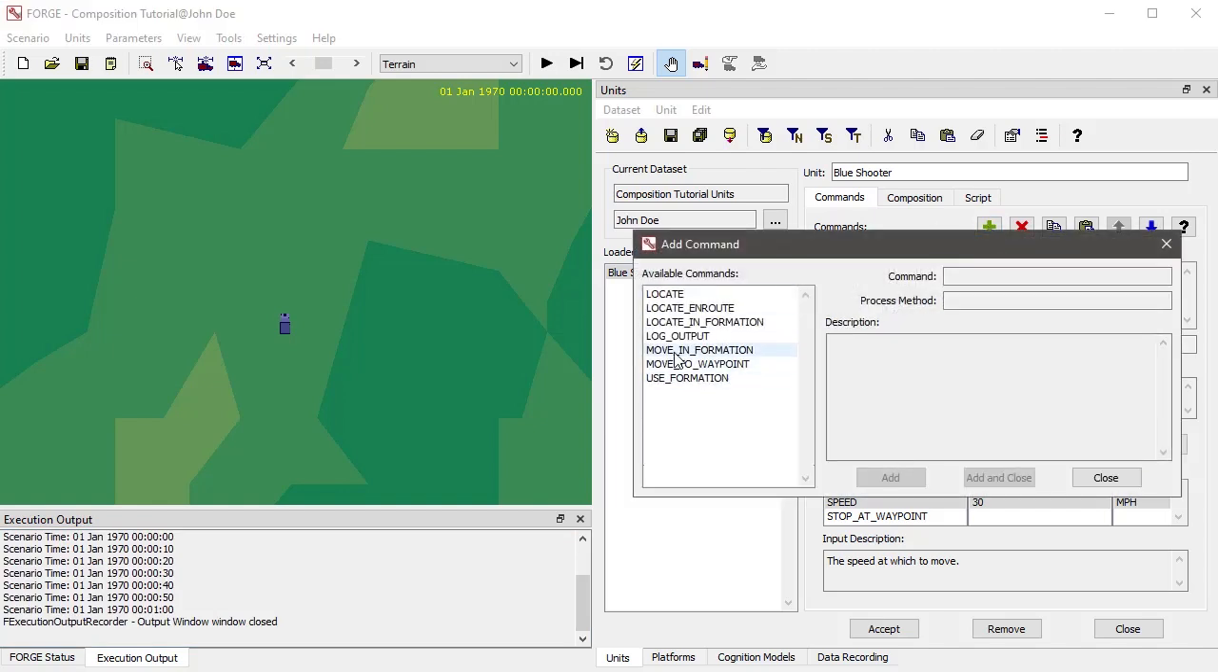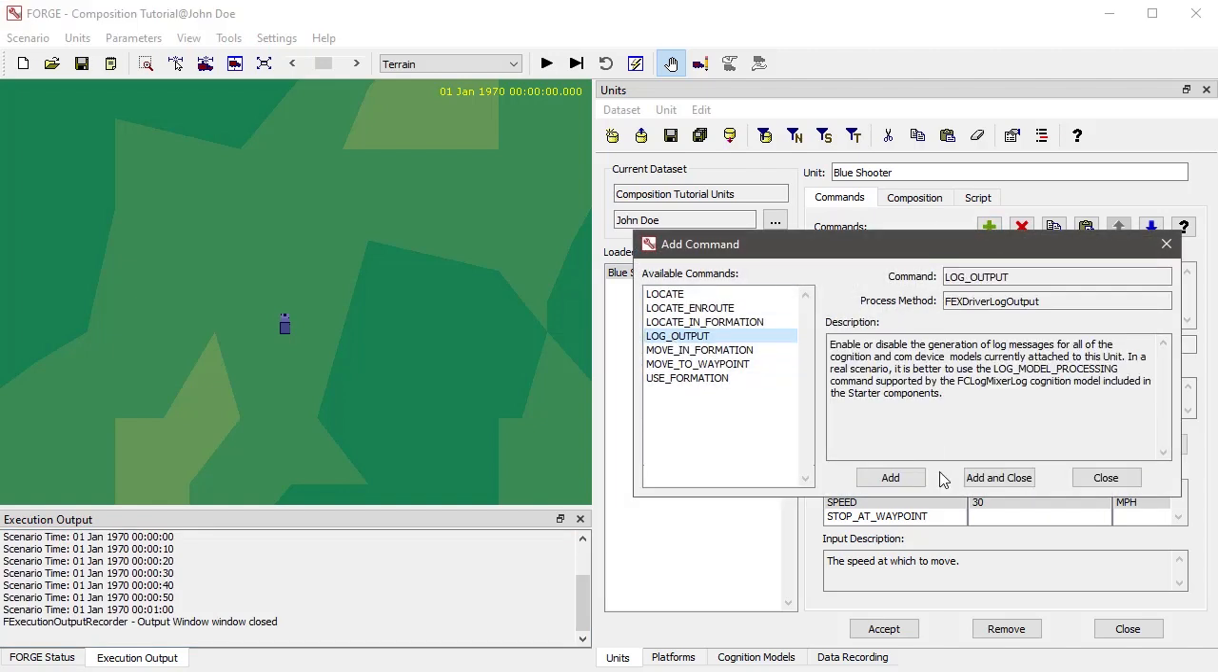And I'm going to go to my commands tab here and show you where that's referenced. So there's this command that's called log output. Let me just read through this. This enables or disables the generation of output from comm device and cognition models currently attached to this unit. This is just a simple command that's implemented as a part of the FEX driver model.